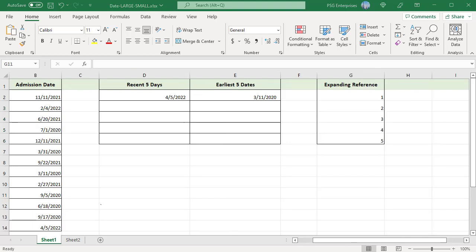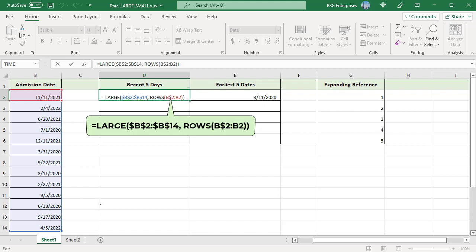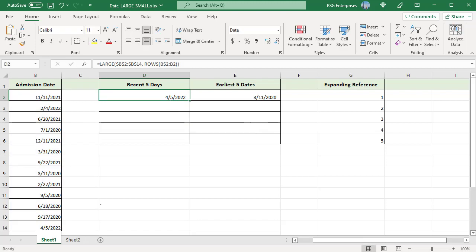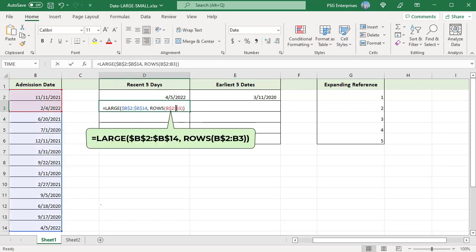The LARGE function returns the most recent date. When copied to the cell below, the range reference expands by 1 row and increments the n value by 1. In B3, the reference changes to B$2:B3. The ROWS function counts the number of rows in B$2:B3 and returns 2 for n. The LARGE function returns the second most recent date.